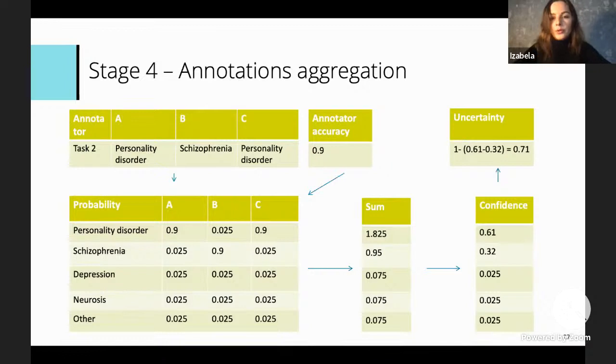So what can we do with this task? We have a couple of options. We can assign the task to an additional annotator, or ask an expert for review, or exclude the task from the dataset. But we obviously want to avoid the third option.